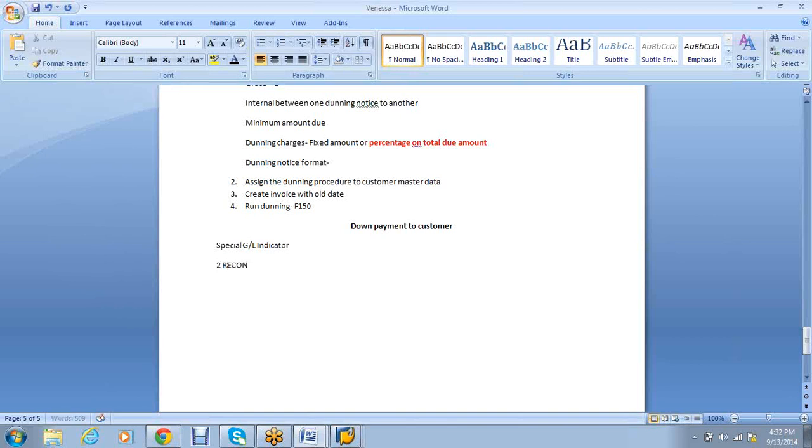Till now, we dealt with only one account receivable reconciliation account. Correct? But here we have two recon accounts, and the special GL indicator is used to link these two recon accounts. To link the two reconciliation accounts, we have to use the special GL indicator. Without the special GL indicator, the reconciliation account will not be updated.